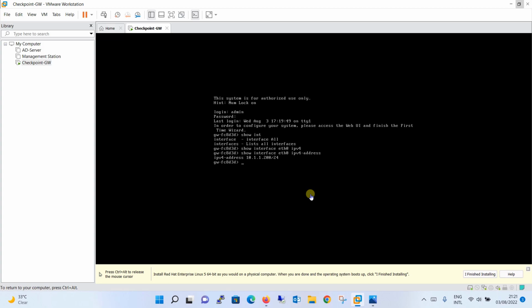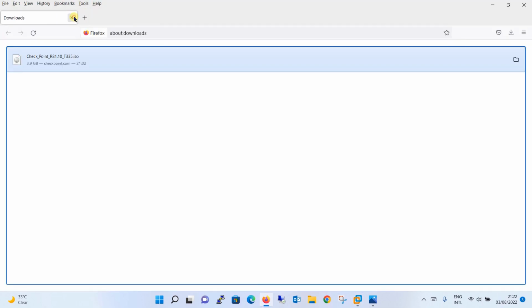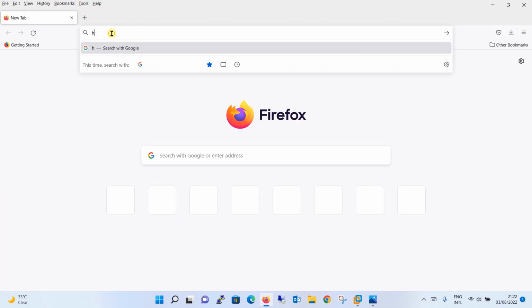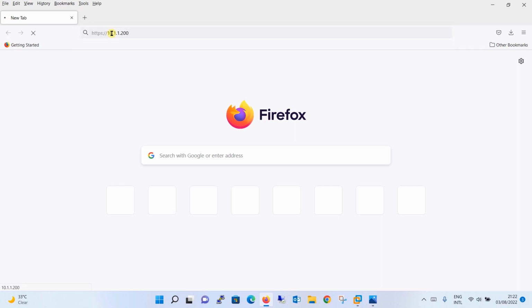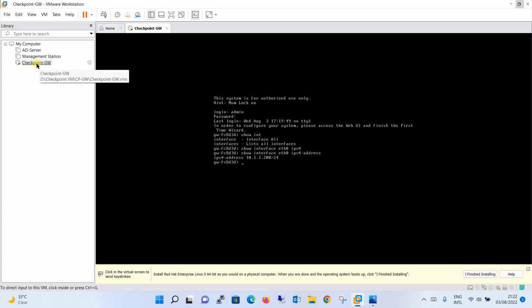Moving on, now it is saying that in order to configure your system, please access the web UI and finish the first time wizard. So what we are going to do is we will be just browsing to the page and we will finish the first time wizard. We have opened the browser and over here we are going to type the IP address of our virtual machine which we have created now. That is 10.1.1.200. But before that, now over here it is not accessible. Before that, let me just add something.